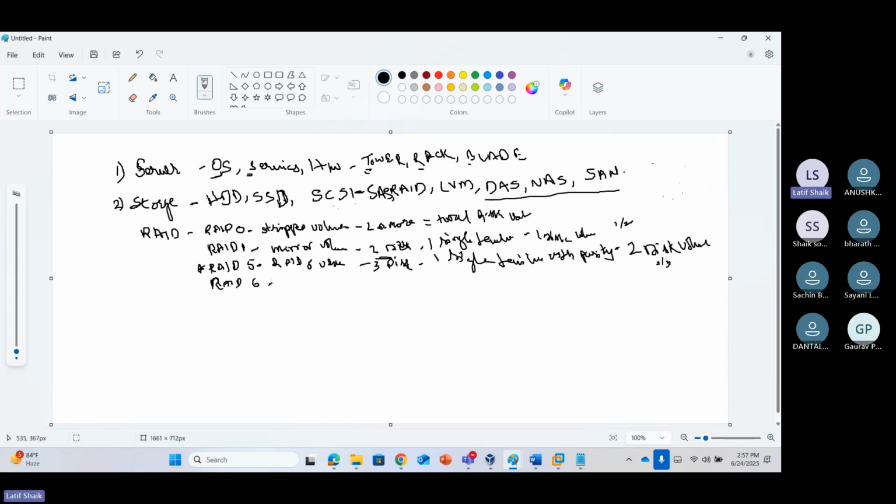RAID 6 is also RAID 6 value. Here we use 5 disks. It's a 2 disk failure with parity. Other RAIDs are like RAID 0 and 1. RAID 10, RAID 50 is a combination of these RAIDs. So this is RAID, redundant array of independent disks, or inexpensive disks.